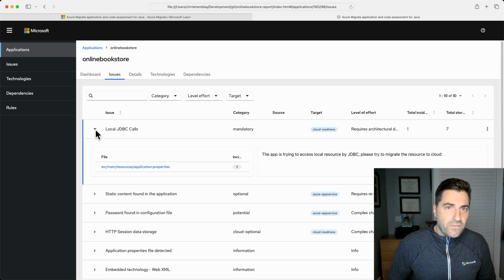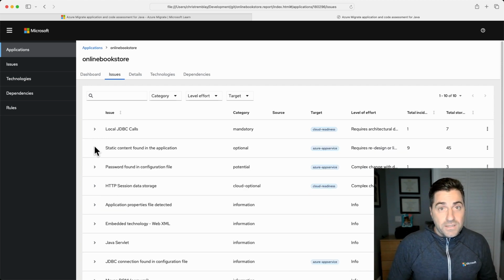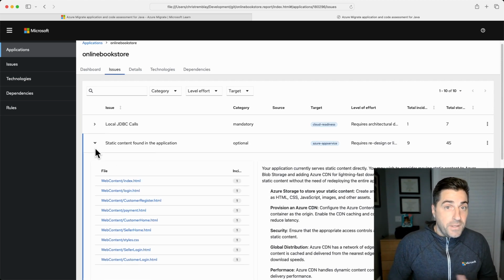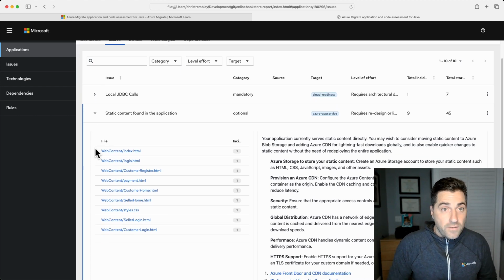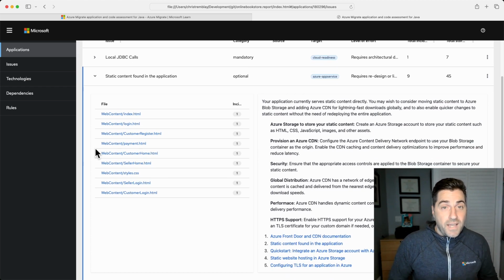Nonetheless, we need to address this one, otherwise our application running in Azure App Service won't have any data. As you scroll through, you'll see things for optional incidents. For example, static content found. Perhaps we could leverage a content delivery network for our static content, keeping our application package footprint smaller and our static content on the edge for faster delivery.